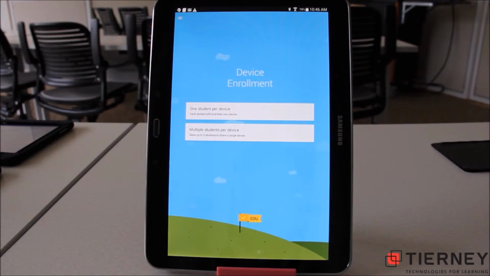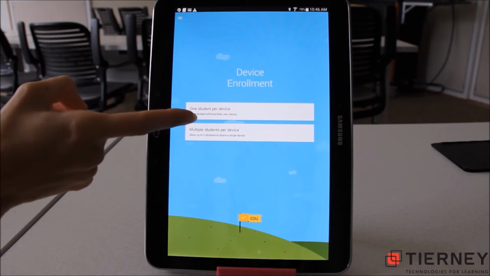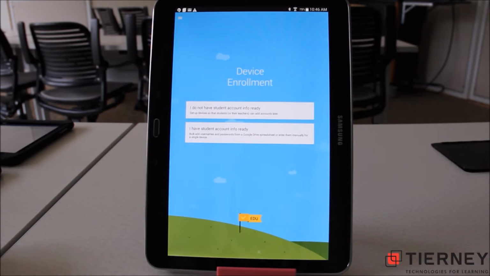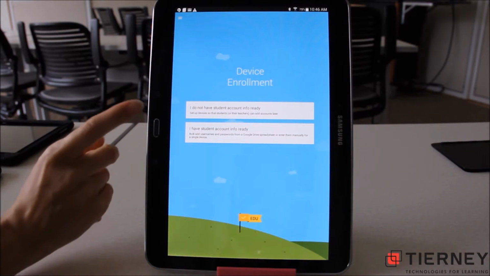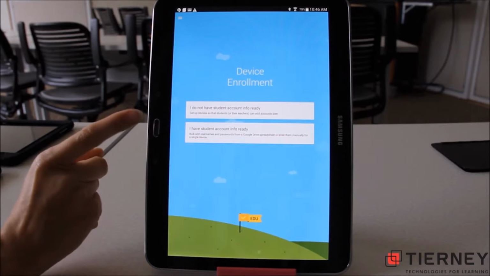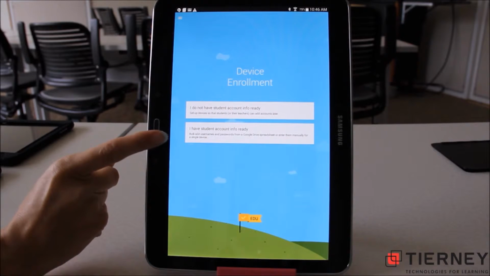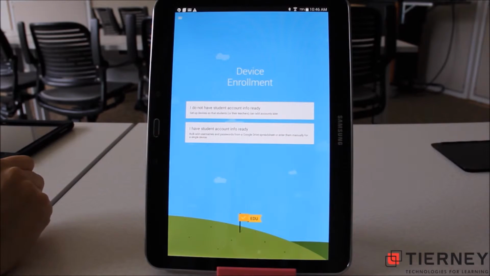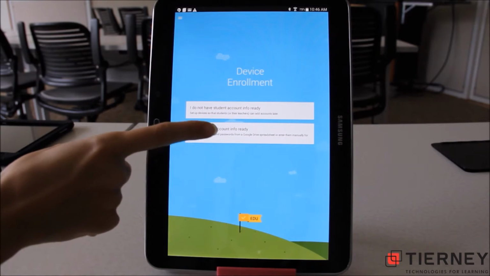For this device enrollment, I'm going to go ahead and select one student per device. These tablets are going to live with each individual student in our classroom, so we'll select one student per device. And for today's purposes, we do have account information ready. So I'm going to select that I have student account info ready. If I did not have a prepared spreadsheet in my Google Drive, I could select that I do not have account info ready at this time.